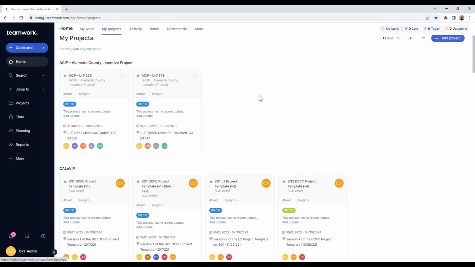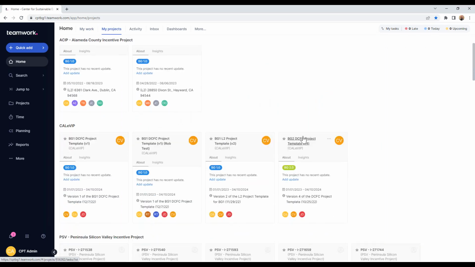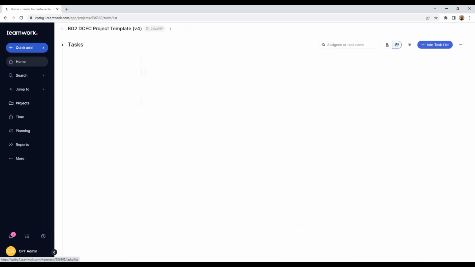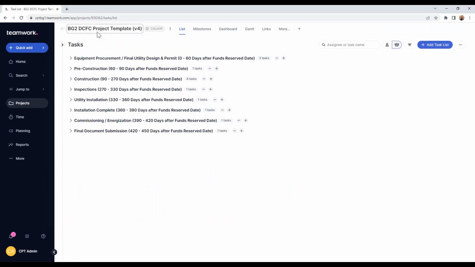But starting in My Projects, I'll go to just a template of a DCFC project in Block Grant 2, so you can see what that looks like. You click on that, and this is that initial page that shows the main parts of a project, starting from the beginning: equipment procurement, designs, pre-construction, on into construction, through inspections, utility installations if applicable, which it will be for most Block Grant 2 projects, completion, energization, and final document submittal.